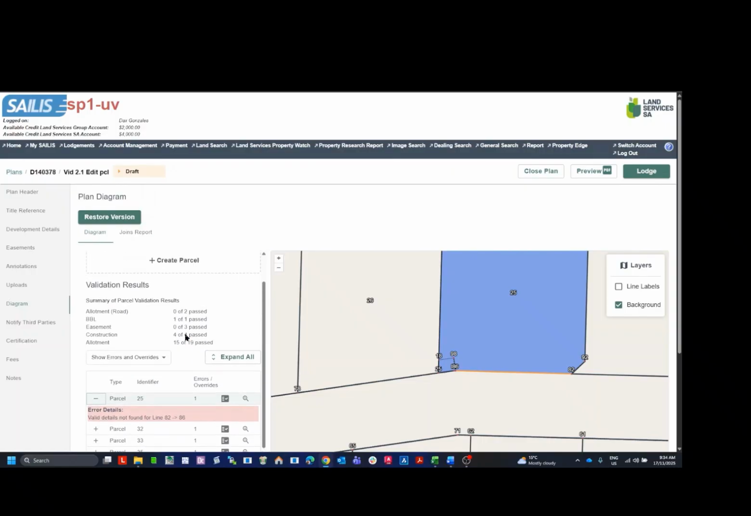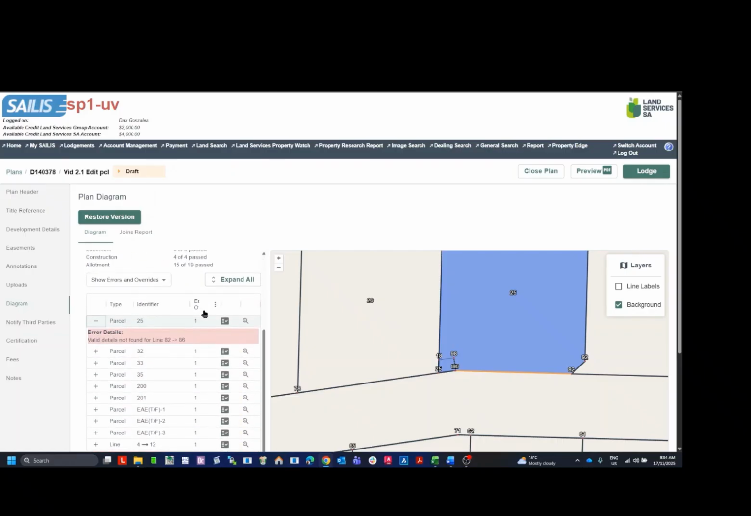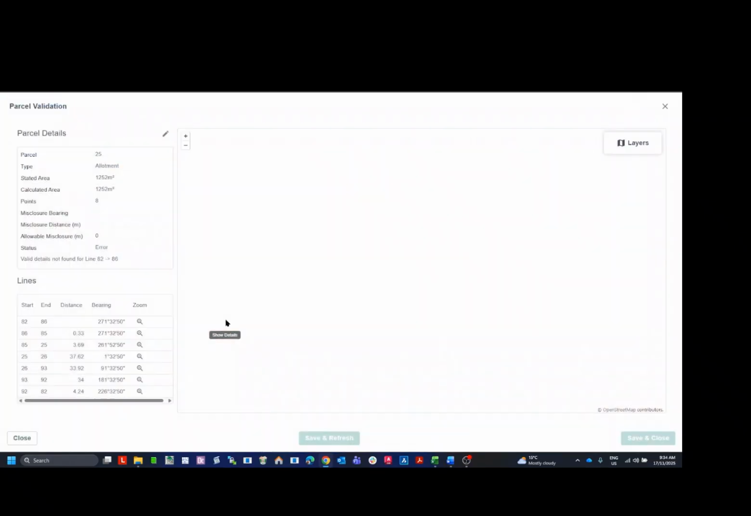There's a couple of ways that we can do that. The first one is to go up to edit diagram lines. So this is going to give us a list of every line that we have in our closures. And there is an option to edit those lines in that screen if we want to input our label data into our lines. But I'm going to do it at a parcel level, and I'm going to click on the show details for parcel 25.